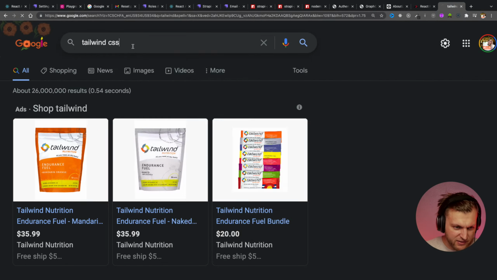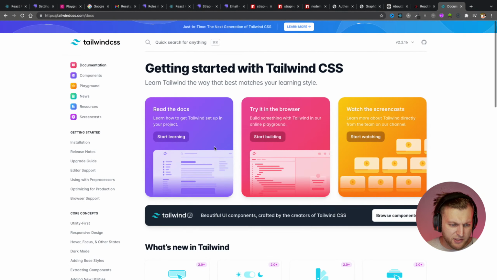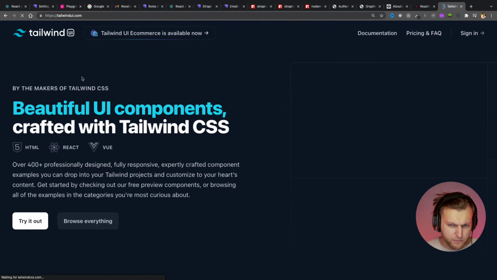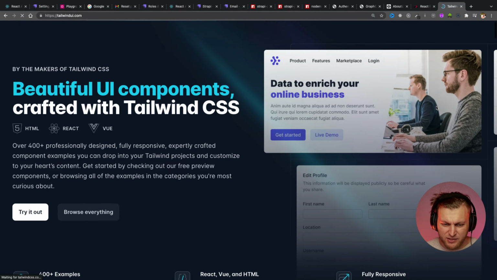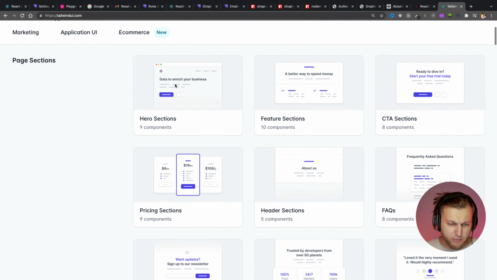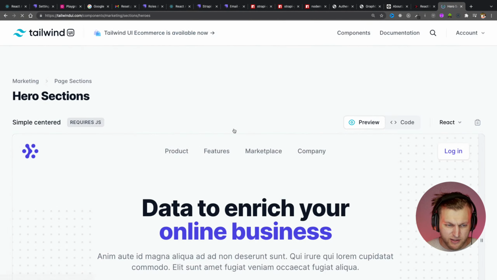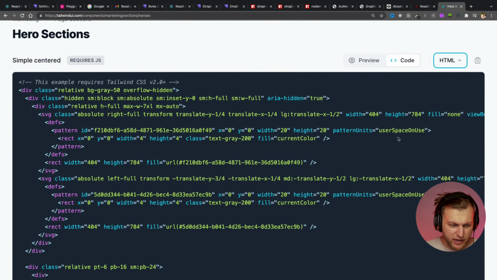Tailwind CSS. So you guys getting started. Components. So I bought this. It's very expensive. Don't buy it. You could recreate this yourself, but I'm going to show you by an example here. So let's look at this. Let's look at the code. No, not in React. Let's do HTML.